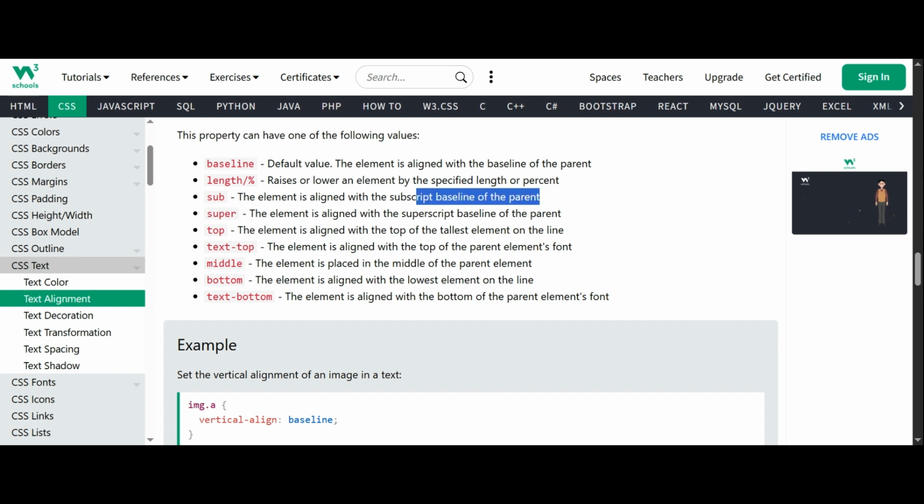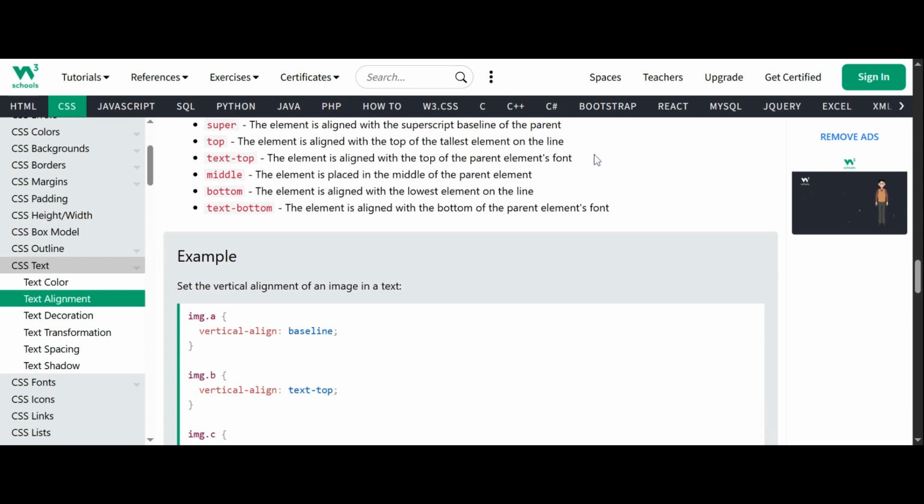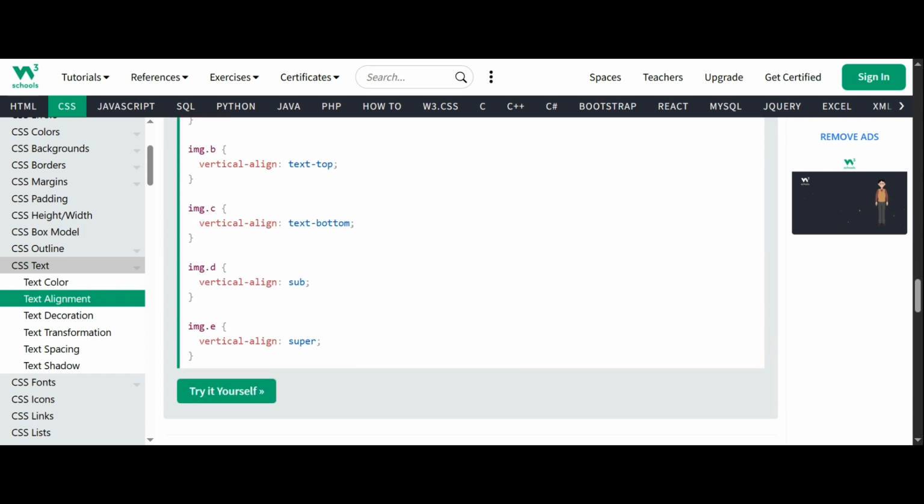Super: the element is aligned with the superscript baseline of the parent. Sub: the element is aligned with the subscript baseline of the parent. Length or percentage: raises an element by the specified length or percent. Default value, baseline: the element is aligned with the baseline of the parent. So have a look over here.